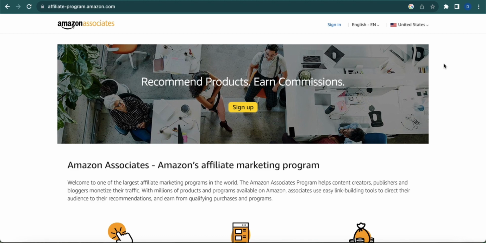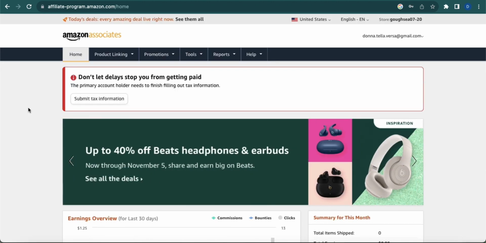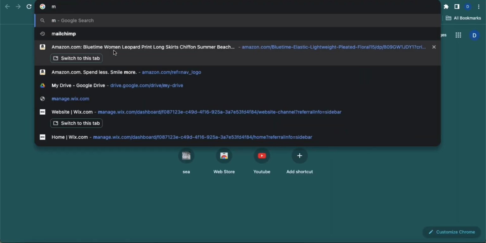So when you're new to this program, which means that you don't have an account, you need to click this option, sign up, to create your account. But if you already have an existing account, then you can just opt for sign in. After logging into your Amazon Associates account, open a new tab and go to Amazon.com.